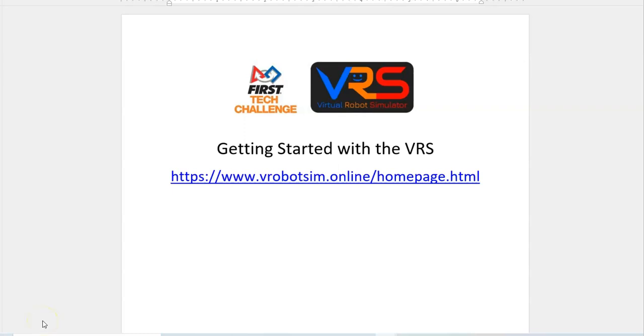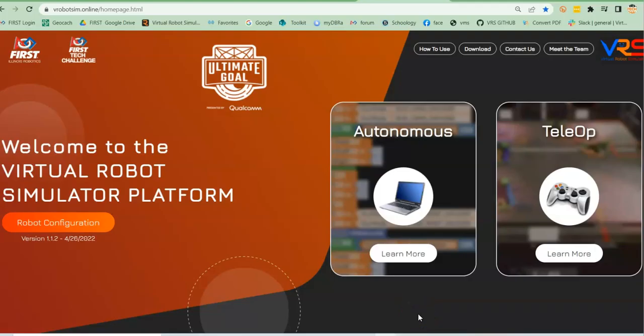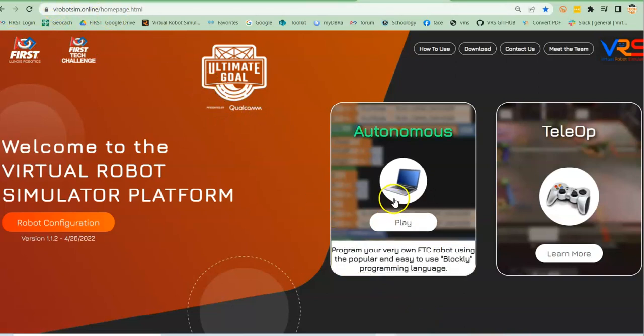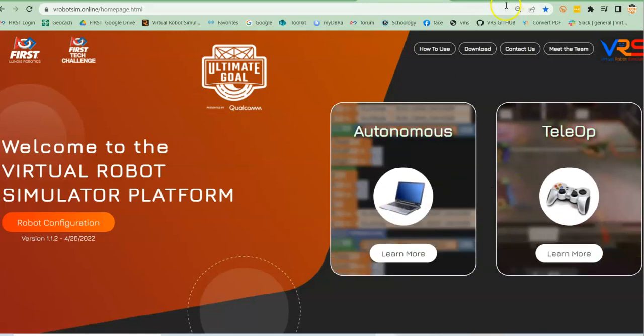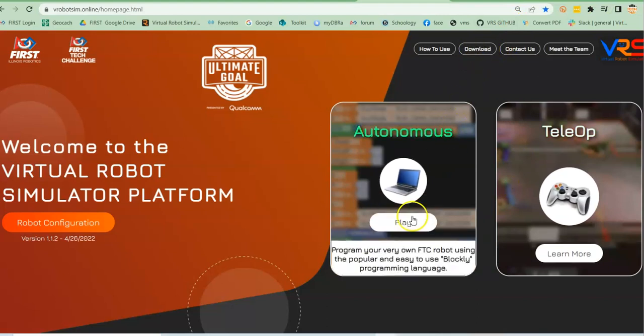Getting started with the VRS, if you're not already there, go to vrobotsim.online/homepage.html. You'll then get to this page. There's the link. This is the game. We'll have Autonomous and Teleop. And if you want to download it, you can go to this link to download the app. But we're going to go to Autonomous.